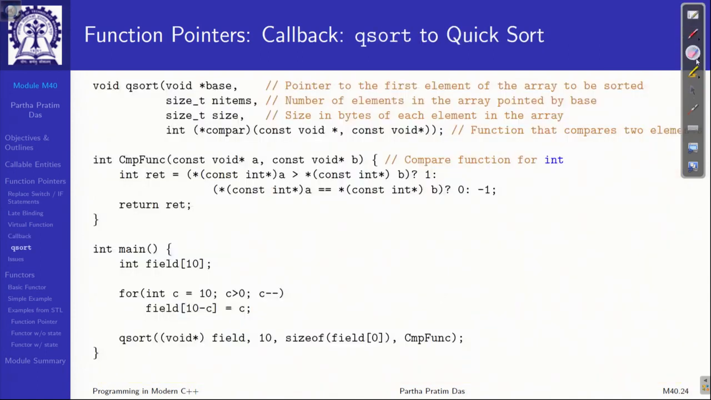So, C uses this for giving you a generic sort function, which is qsort, available in the standard library of C, where you give a pointer to base, which is an array containing a set of elements. You do not know, at the time of writing quicksort, whether you would want to sort an array of integers or doubles or students or what. So, what you specify is how many elements there are, which you need to know.